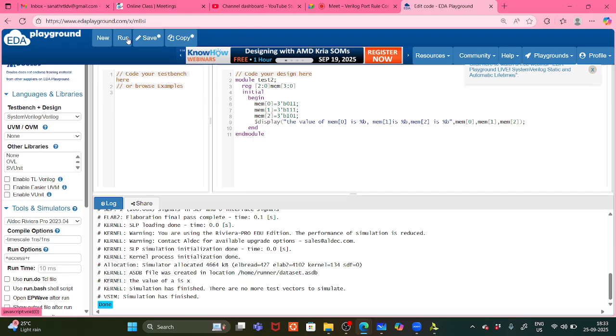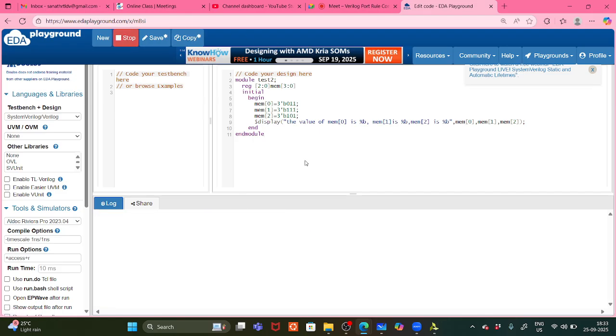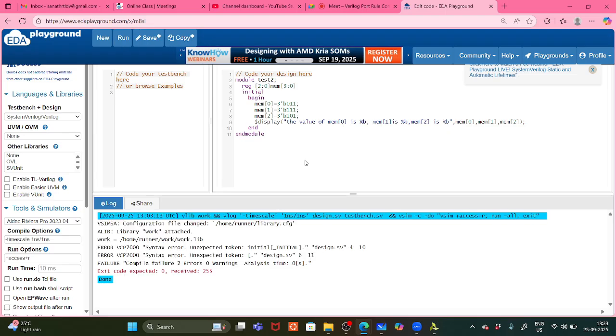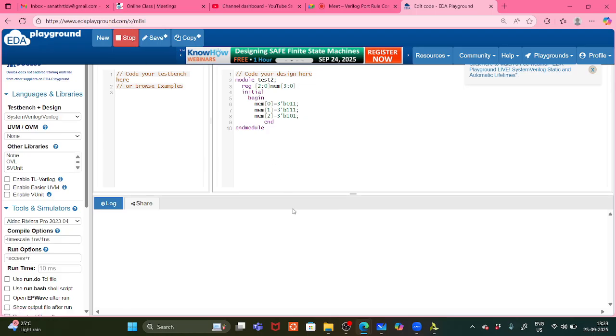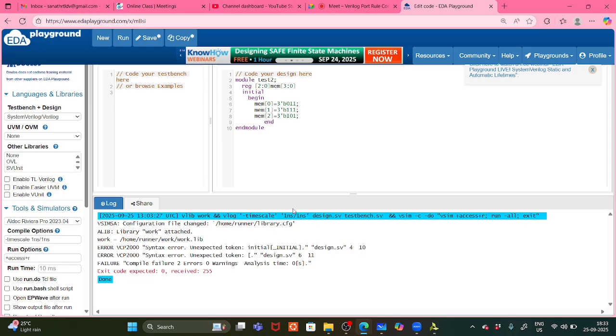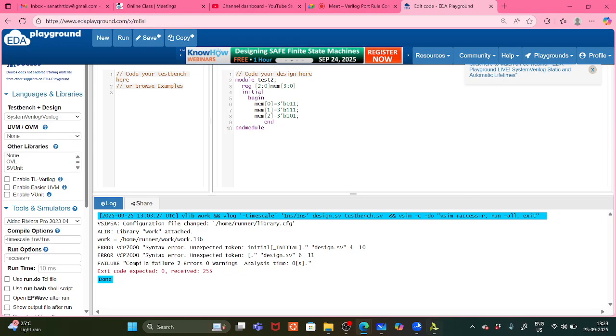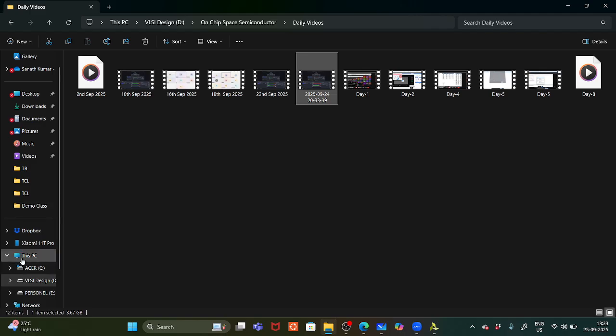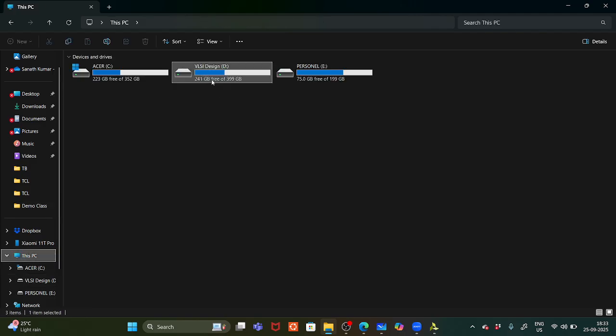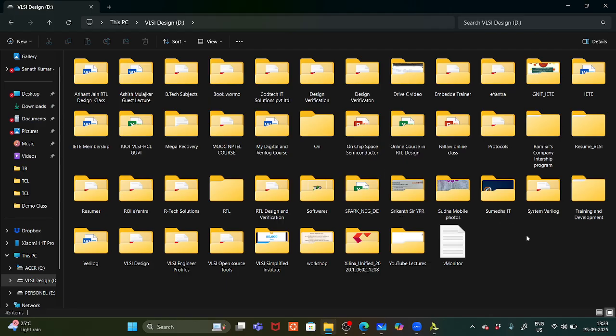So I am running this program. Some error I am getting. So if I remove this and run this, end module. Syntax error, initial begin. This I will see. So like this we can program in Xilinx Vivado and this EDA Playground. So like this I can run some programs also in Xilinx Vivado.